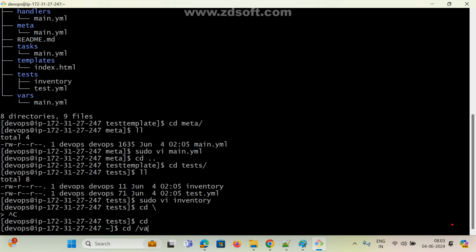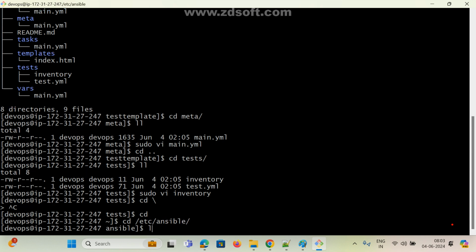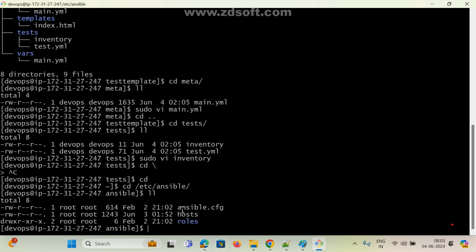cd /etc/ansible. Here in ansible, right? Here we have one file. This is the default inventory file. Now if you are not mentioning anything, which file is it calling?